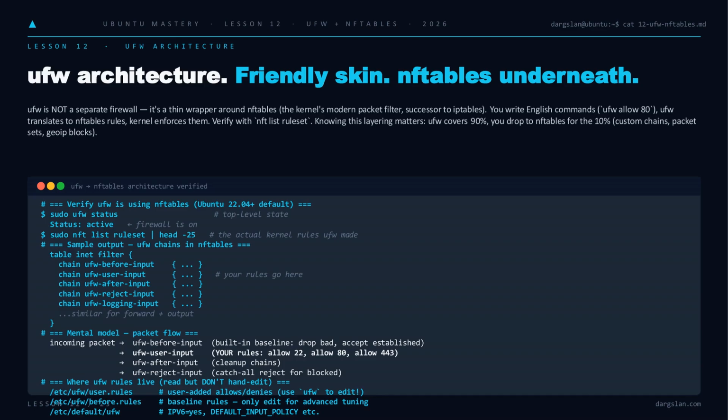When you type ufw allow 80/tcp, UFW translates that into an nftables rule, and the kernel does the actual enforcement. You can prove it anytime with nft list ruleset. What you'll see is a set of named chains. ufw-before-input runs first with the safety baseline, then ufw-user-input where your rules live, then ufw-after-input for cleanup, and finally ufw-reject-input as the catch-all.